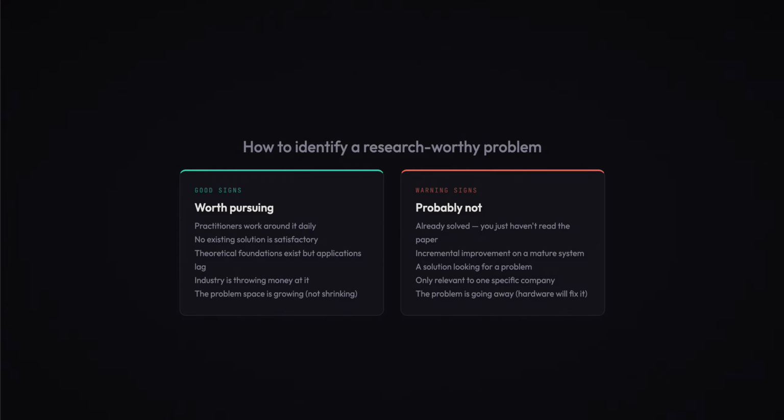Warning signs: the problem is already solved and you just haven't found the paper. You're making an incremental improvement to a mature system. That's engineering, not research. You have a solution looking for a problem. The work is relevant to one specific company, or hardware improvements are about to make the problem disappear.